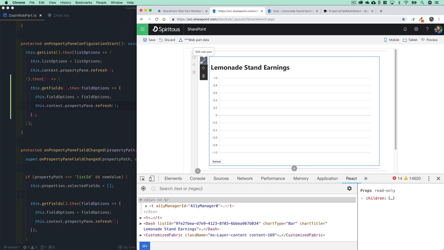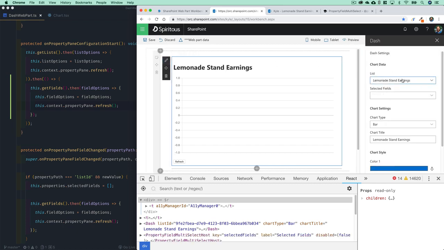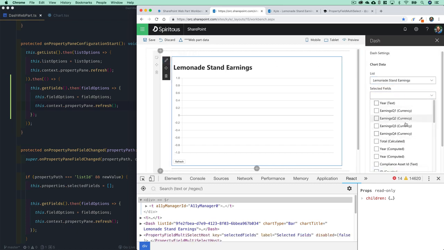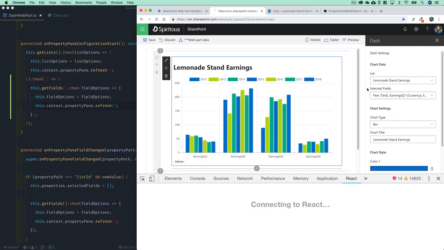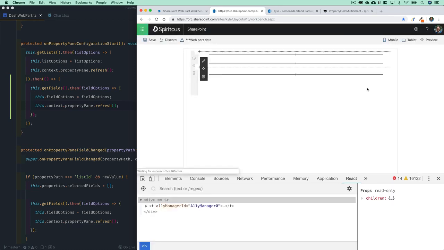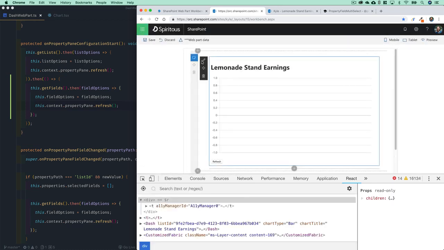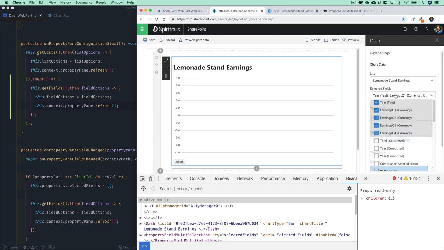And now when we first open the property pane, it'll load the list, and then it'll load the fields down below. And if we select these, let me select the year as well, and we hit refresh, you can see that data. Again, if we hit refresh here, and we first open this, you'll see that they're all selected automatically, even when the property pane first opens.